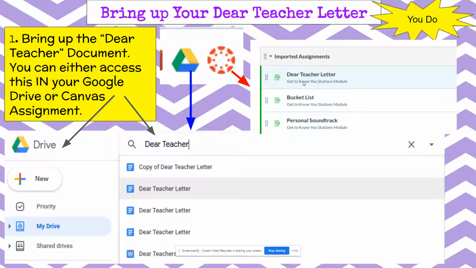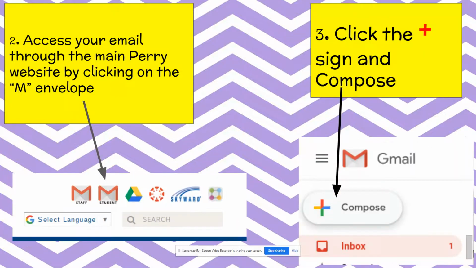So this might be a video time when you pause the video and you do these steps in your Canvas. Number 2, you need to access your email through the main Perry website by clicking on the M envelope, and there's staff and student. Click on the student. This is through perryschools.org. When you get there, you're going to click the plus sign and compose.